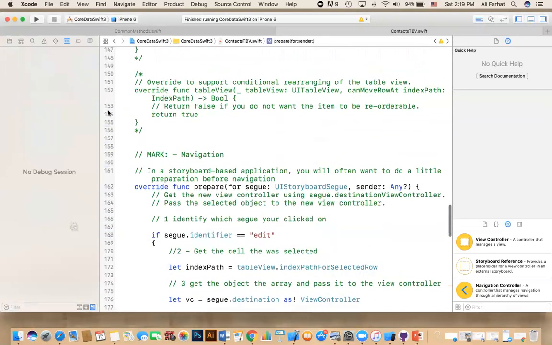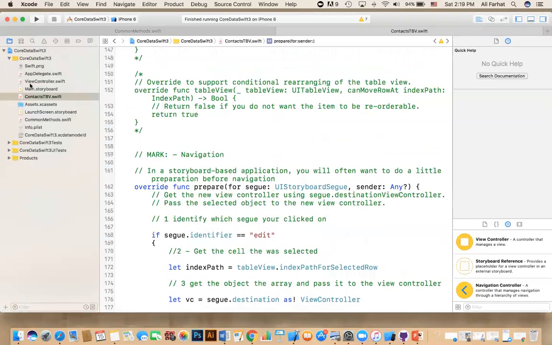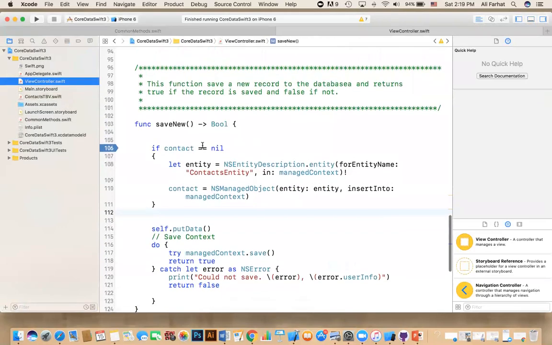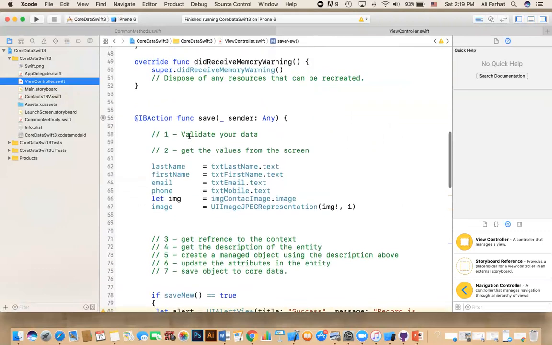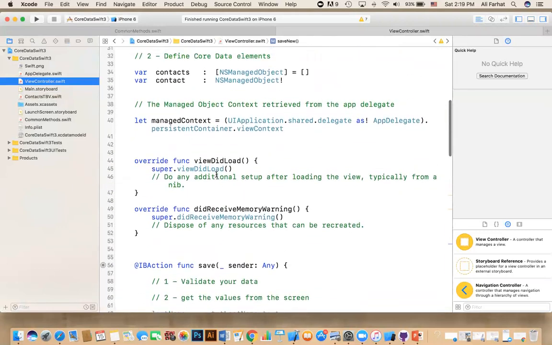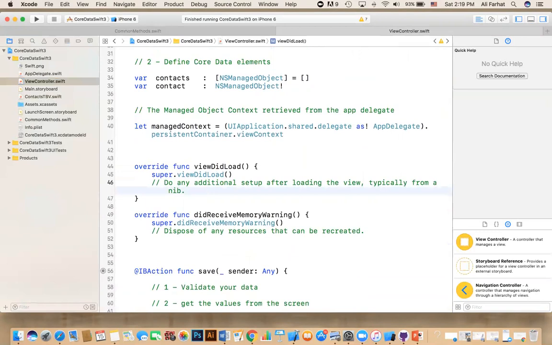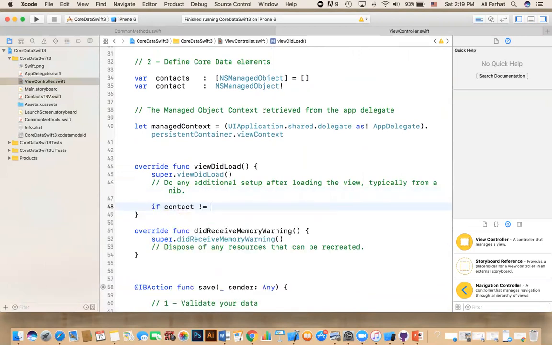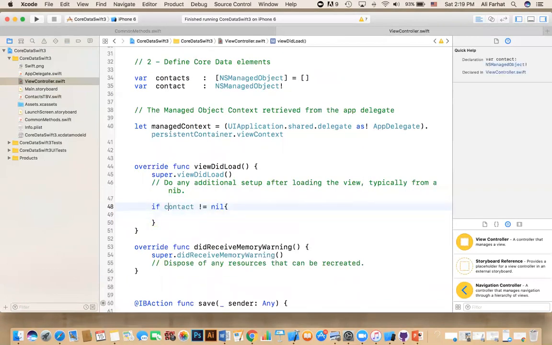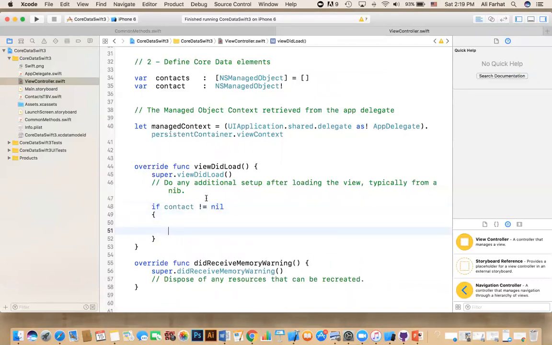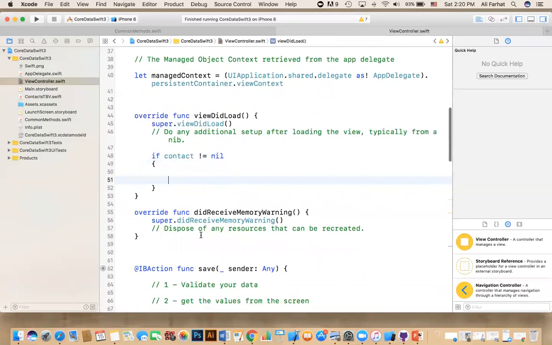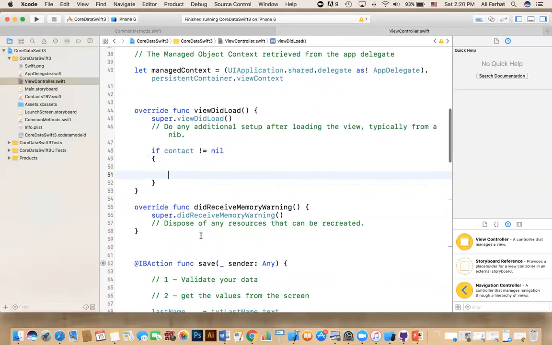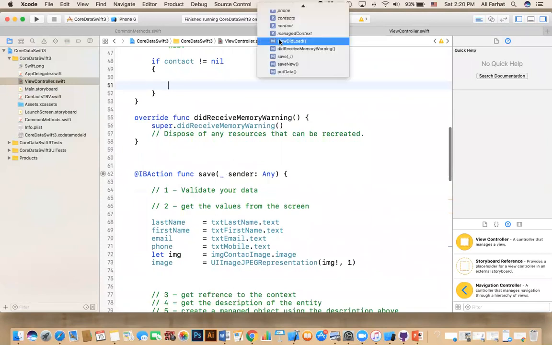I'm going to go to the view controller, and in the view did load, you see that? In the view did load, I'm gonna check if contact does not equal nil. What do we want to do? We want to call the function that updates the screen from the object. Now we did not copy it from the common class, but let's see if we did. Let me see the function.